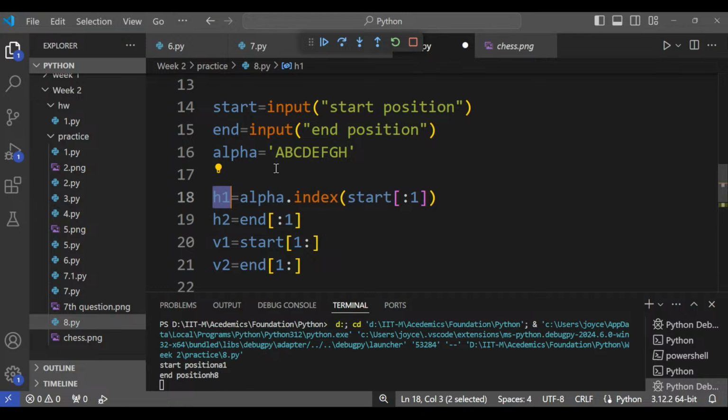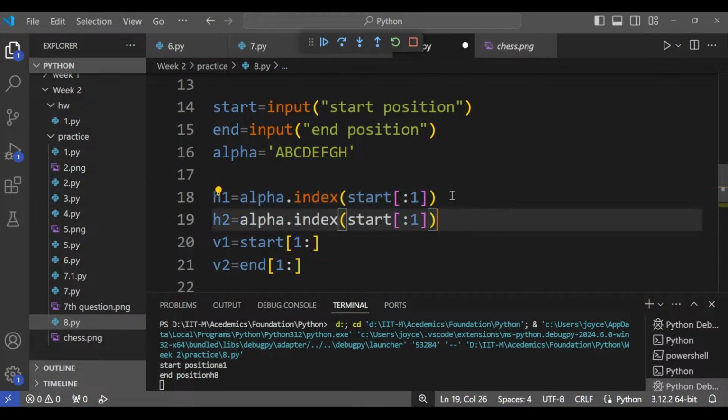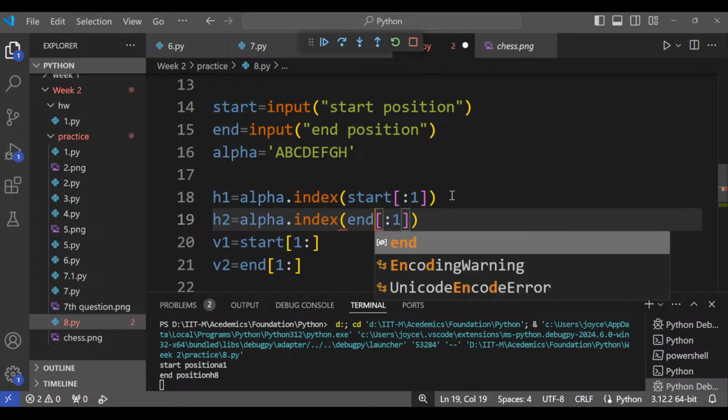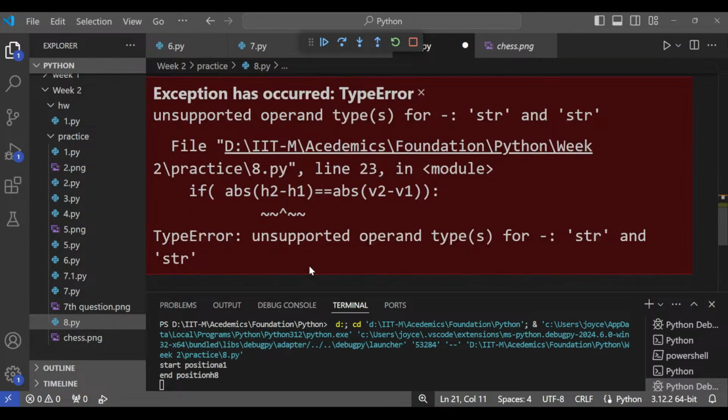I mean to say, here I get A. So what is the index of A here? Index of A is 0. If I input C here, start, I put C3. So in C3, what output I get here is C. So index of C in alpha is 0, 1, 2. It is 2. So H1 stores 2. I hope you understood what I meant here. Same thing would apply here and just change start to end. So this thing should be working fine now.